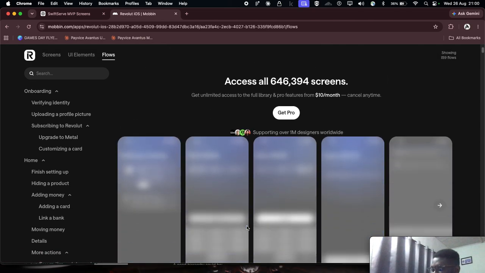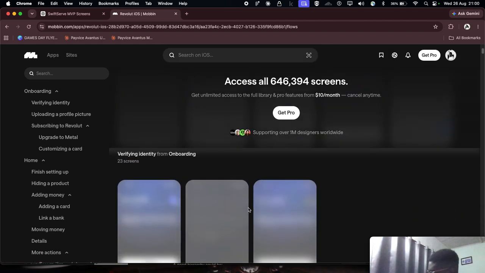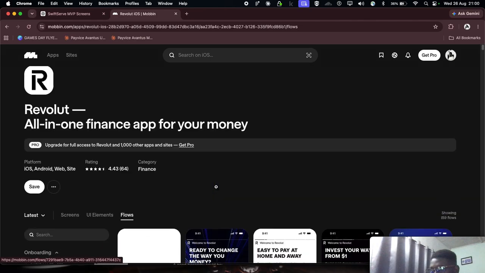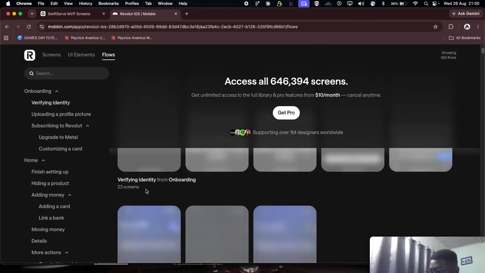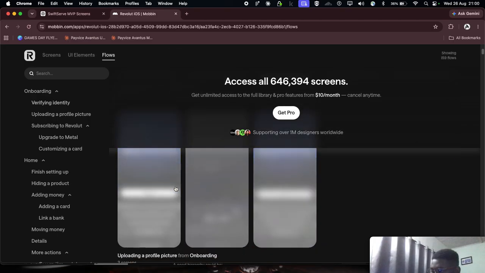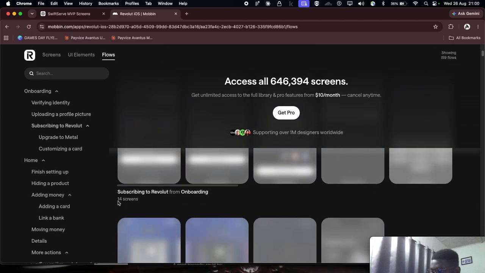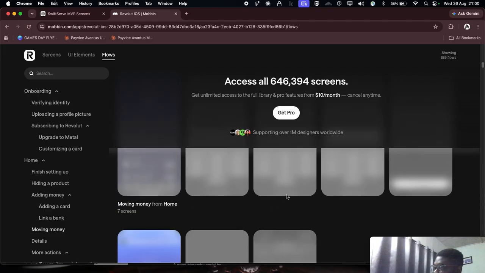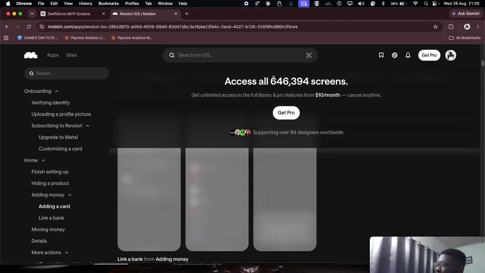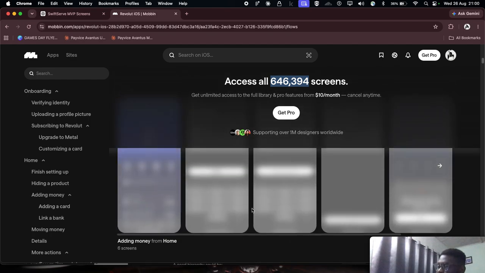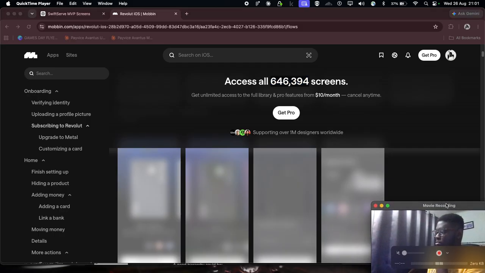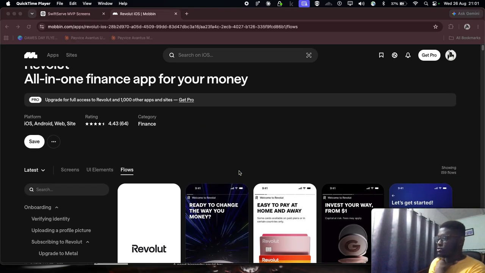Give me a second. Okay, I don't know if everything here is only Revolut, but I know they always break it down, right? You can see verifying identity and onboarding, uploading a profile, subscribing to it. So it's broken down into different categories. Maybe it sums up to the whole, but I don't think these 6,000 screens are just for Revolut. I think they're talking about it as a whole. Do you get? Not just Revolut itself, right?